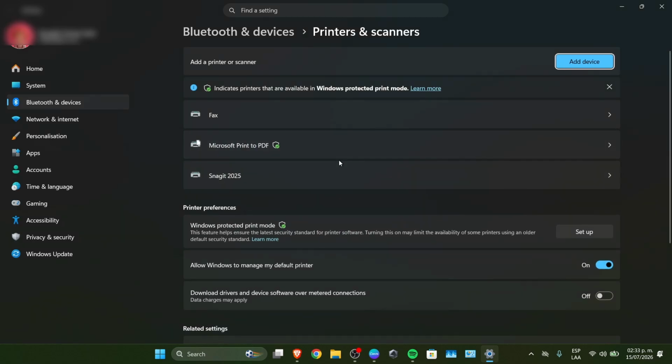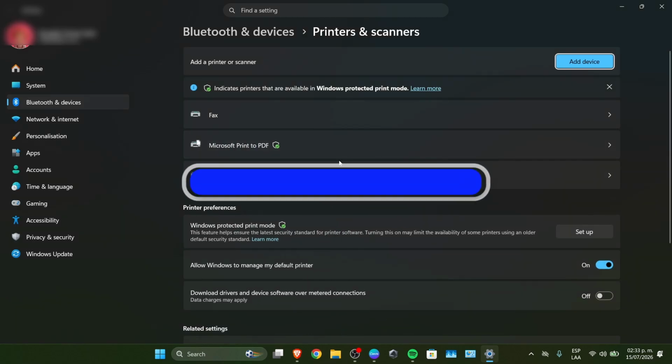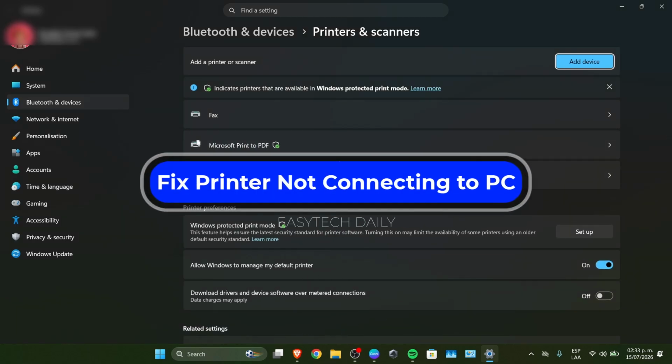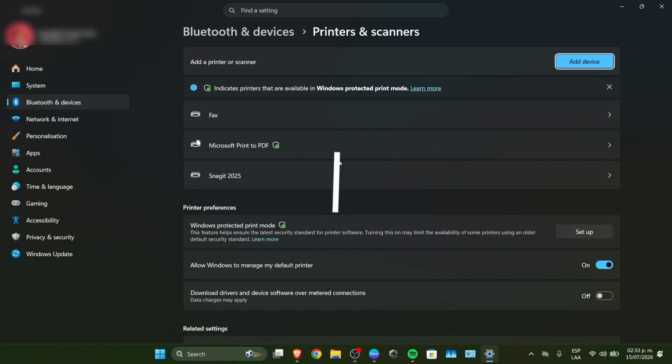If your printer shows up as offline or your PC just can't find it at all, it is almost always a connection or driver issue, so not a broken printer. So let's see what we can actually do. First of all, let's see the basics of the driver fixes.